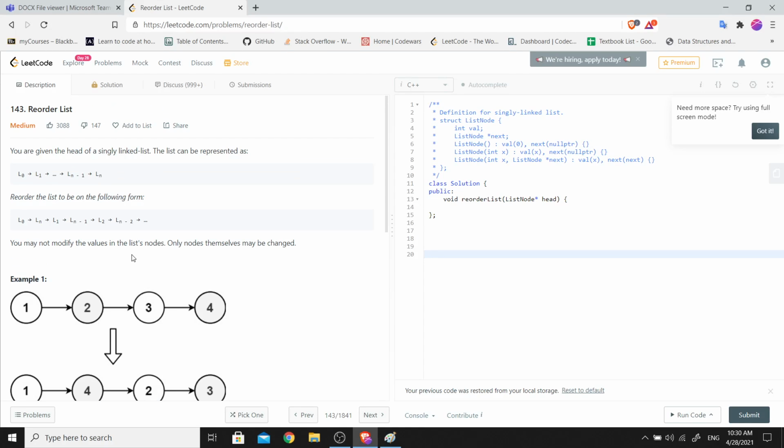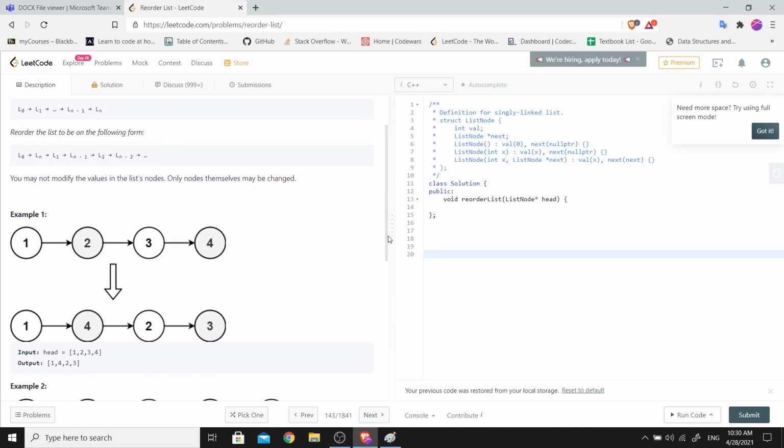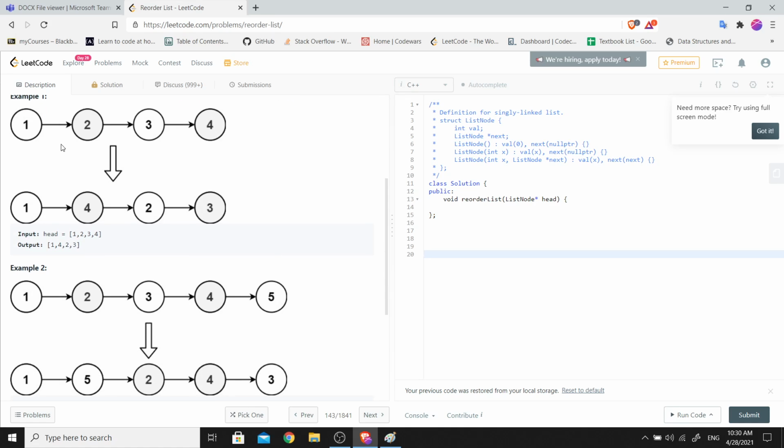Hi everyone. So today I'm going to walk you through one of the Leetcode questions named Reorder List. So this is how you do it.